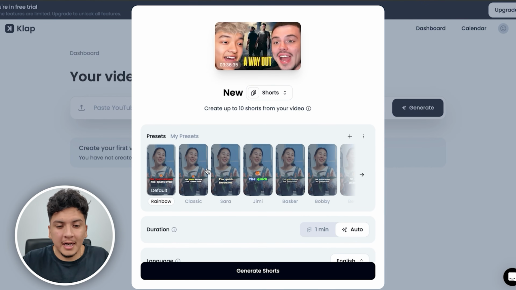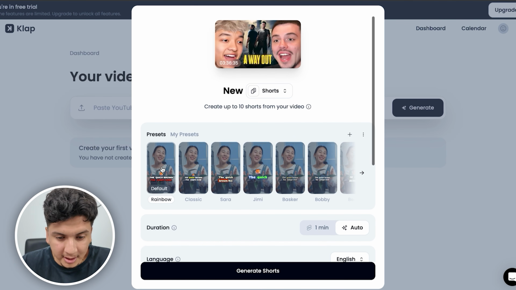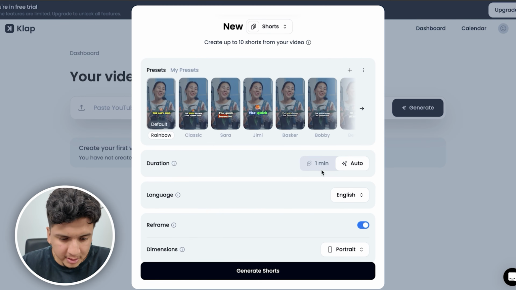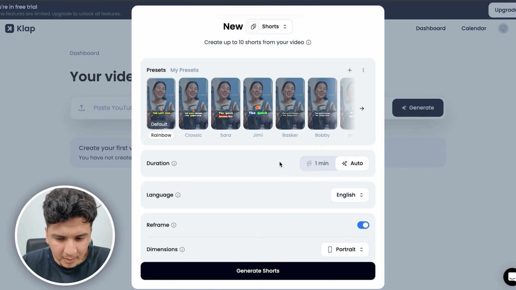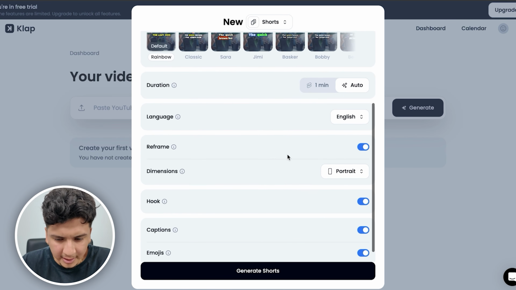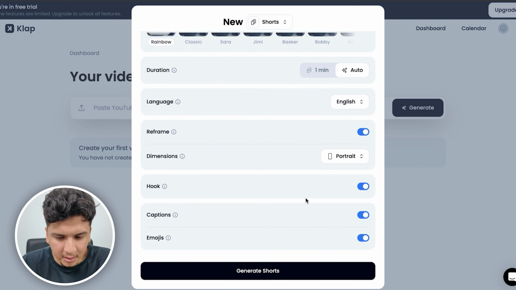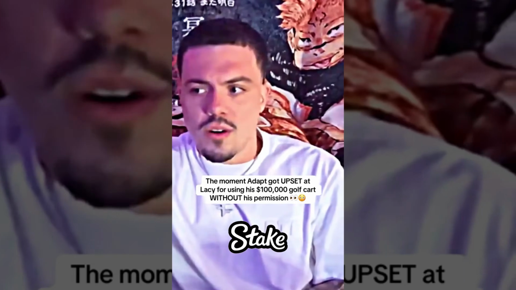So after you sign in, you paste your link into Clap, and then it's going to just give you a bunch of these shorts. What you do is just default, nothing crazy, default duration, 42 shorts, doesn't really matter. You can play around with that and see what you like. Language, obviously English. Reframe, yes. Portrait, hook, captions, emoji, generate shorts. So after that, you should get a clip like this. And then what you do is you save that clip and then you post it on your TikTok account.